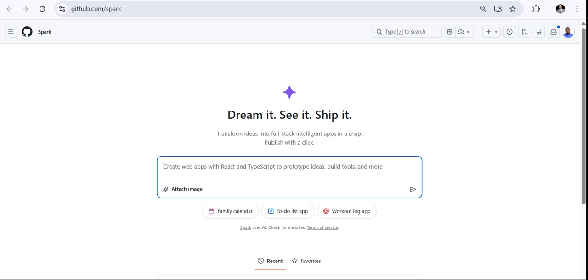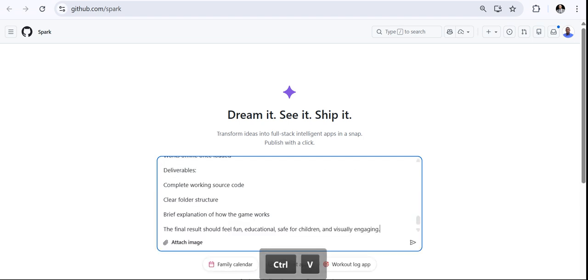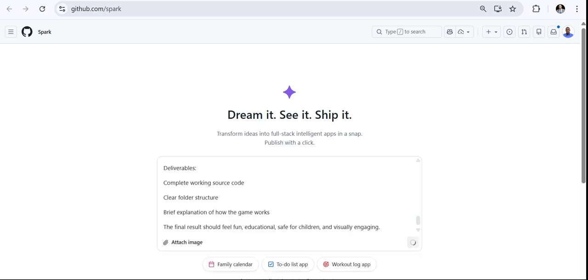Now after having my prompt, I come and paste it into this application, and I send it. After sending this, it is going to create this web application. I have to wait for it.